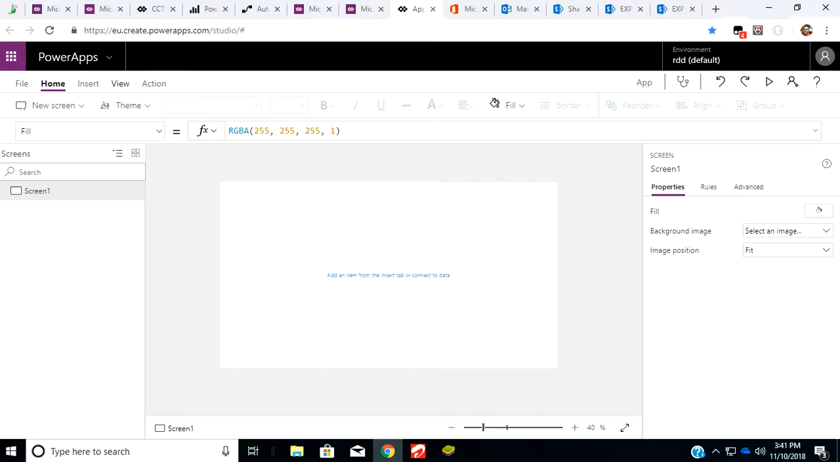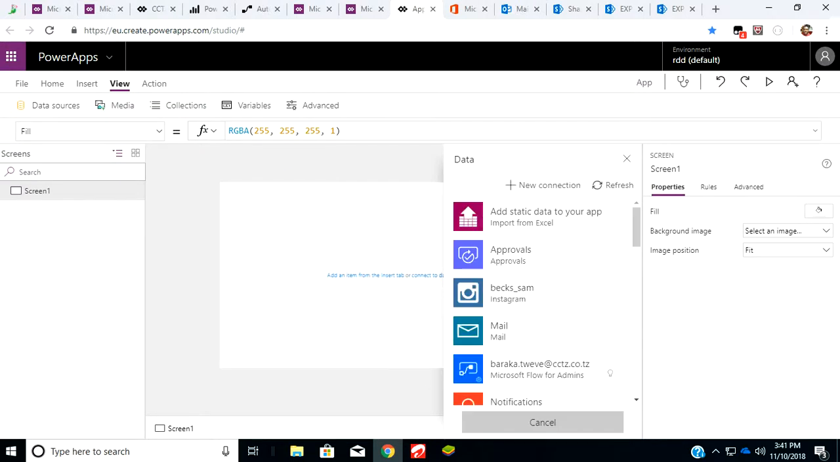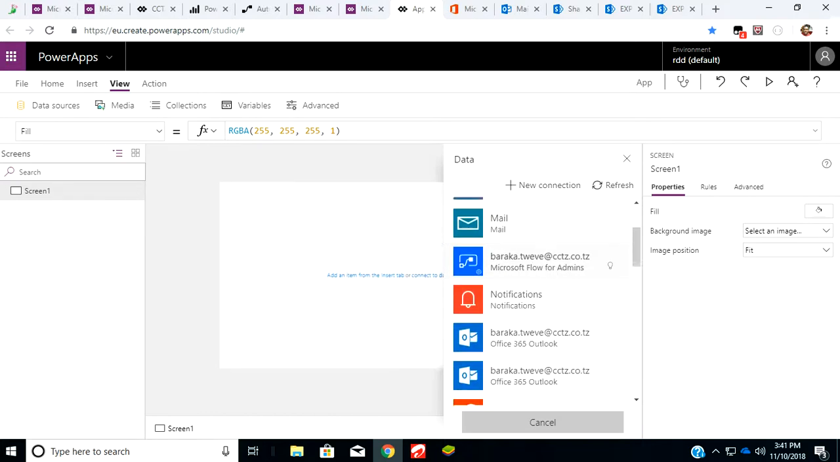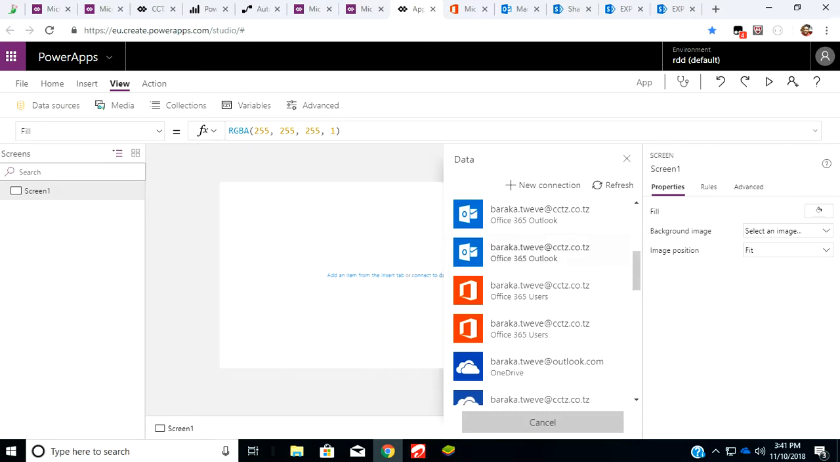for recording. So for this, you have to go to the view, to the data source. You have to connect with your data source, and the data source I'll be using is SharePoint and Outlook. So I'll be using SharePoint. Where's the SharePoint?